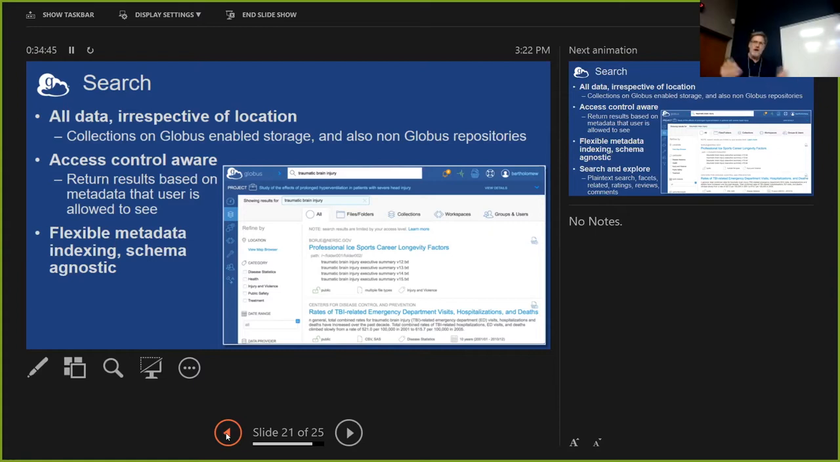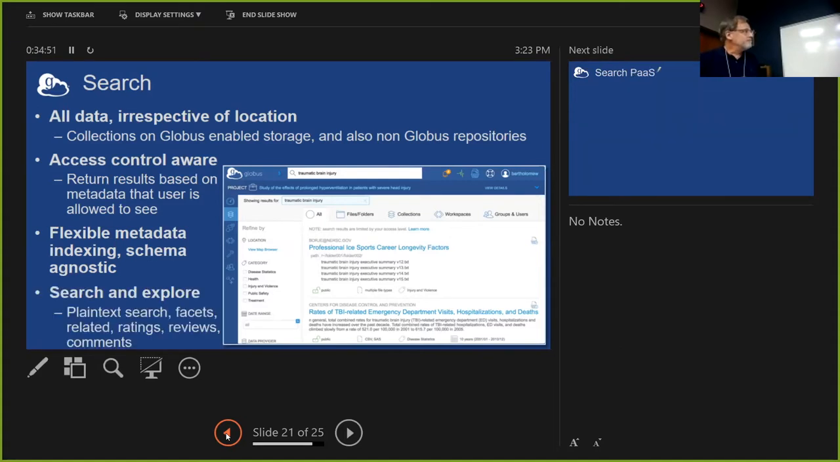We can deal with a wide variety of schemas. As I mentioned, we're basically schema agnostic. We've got a wide variety of search: plain text search, facets, mechanisms for related search. Where we want to go is adding ratings, reviews, comments. We're working with some groups that want to be able to automatically discover scientific articles that are related to data they have, and determine whether data sets are related to each other. That's not something we want to do in the general sense, but we want to provide the mechanism. So if someone has a tool for inferring relationships, they can easily describe them to us, and then we can make use of that information.